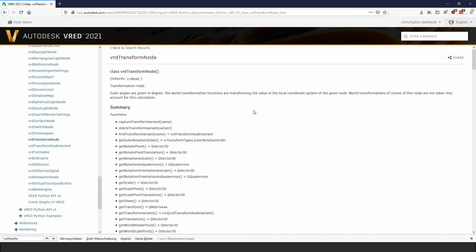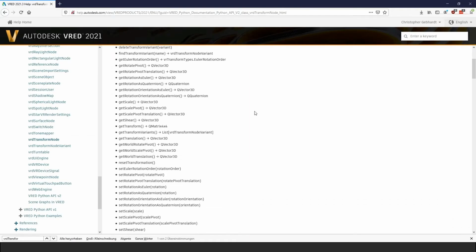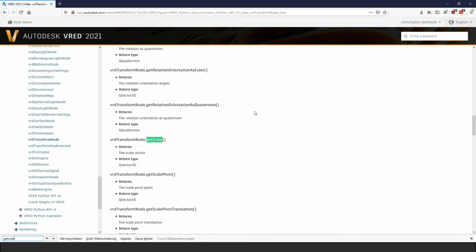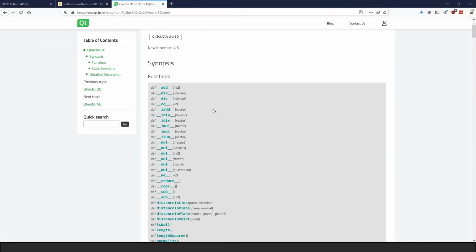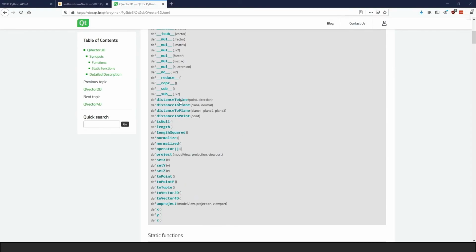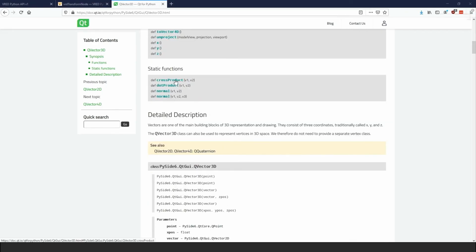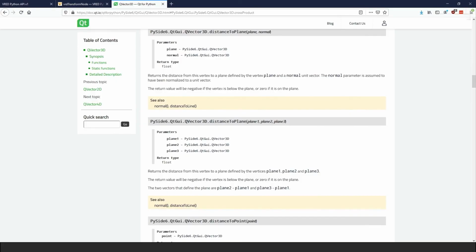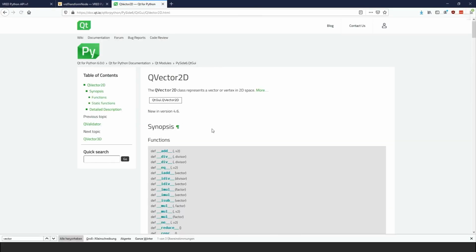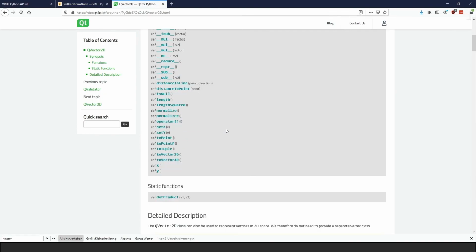As I already said, we could have achieved the same result with the old API, but the new transform node makes it much easier. You can find the documentation on these new data types when searching for Python Qt vector in the Qt framework documentation. For example, in the Qt vector documentation, you can find all mathematical functions you can do with this data type, like the base operations, addition and subtraction, or functions like normalizing the vector. We also have another tutorial where I talk about the new data type in VRED more in depth.